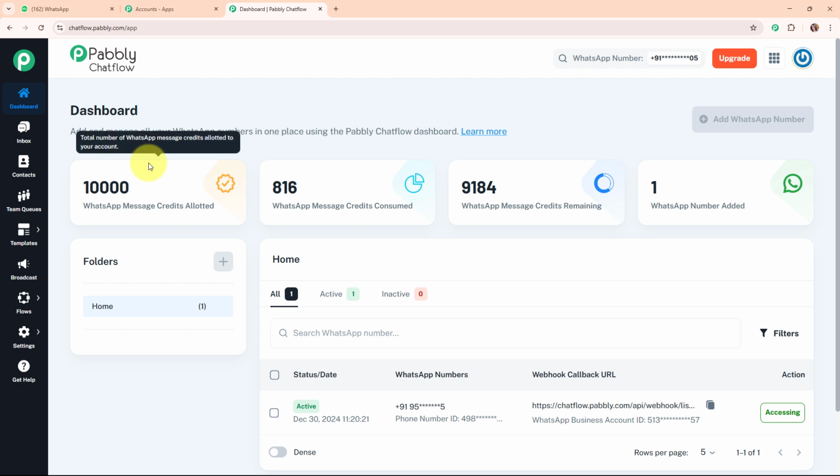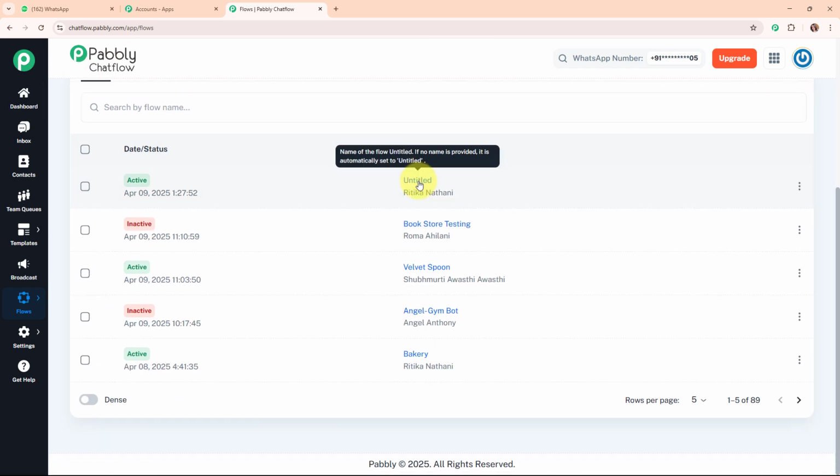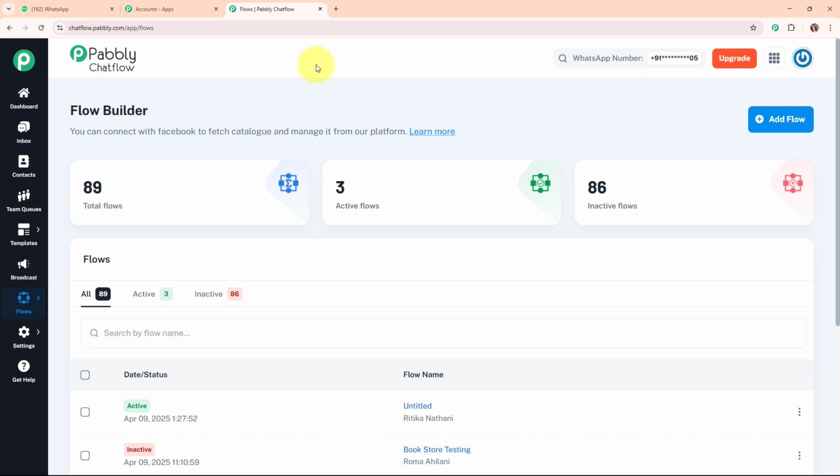To build a WhatsApp chatbot, we are going to use a feature by Pabbly that is Flows, given in the left sidebar. So I'm going to select that, and here in the flow builder you can see all the existing flows that we have already created using Pabbly Chatflow. Now to create a new WhatsApp chatbot, I'm going to create a new flow by clicking on this add a flow button given on the top right corner.